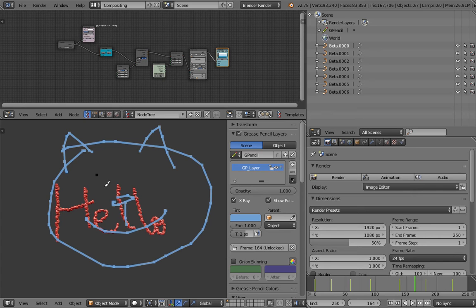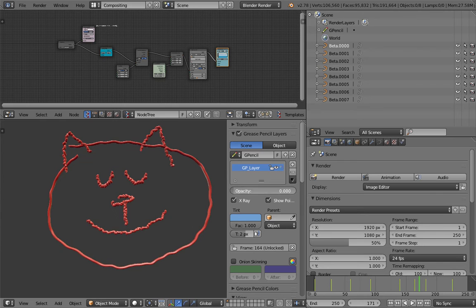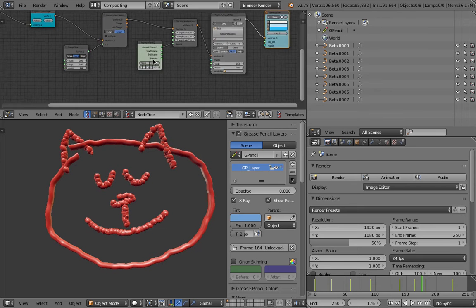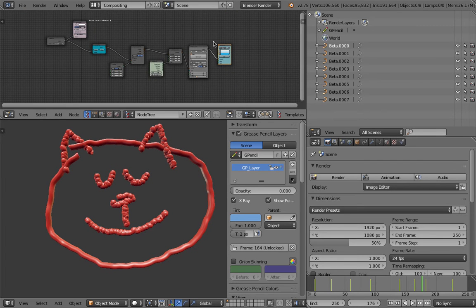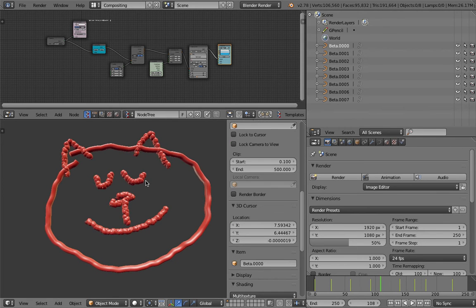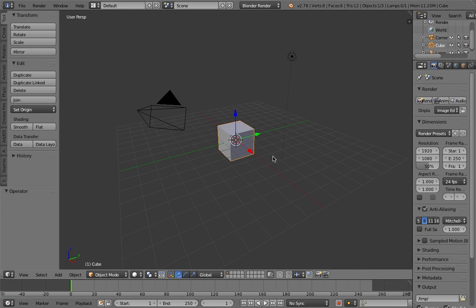yeah, you can do a lot more with the grease pencil, not just strokes like that. You see in this case, just by using a few simple nodes in Sverchok, you can generate something like this. Very cool, and you can render it out as well. Okay, so let's get started and see how we can generate that.